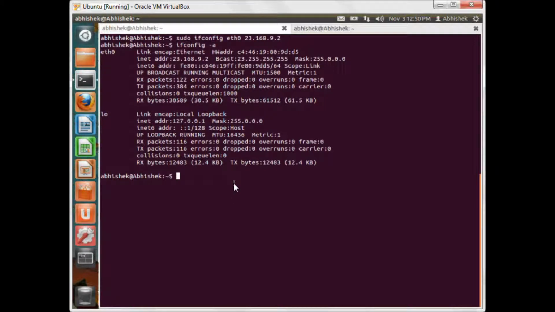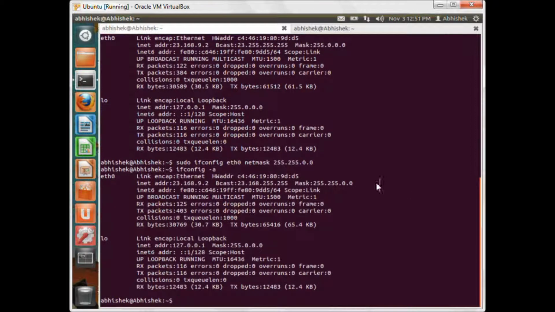To set the netmask, we can write sudo ifconfig interface name netmask and mask address. Let me take 255.255.0.0. We'll check now. So it has changed.